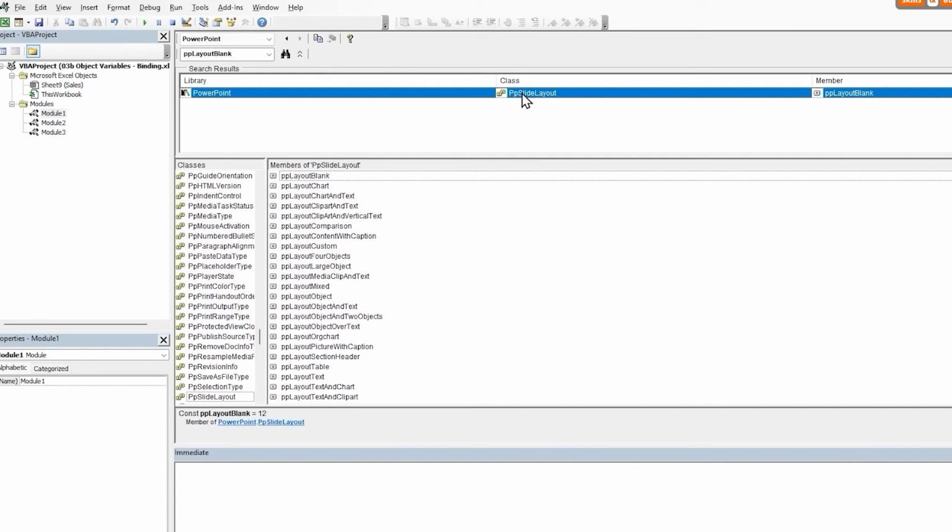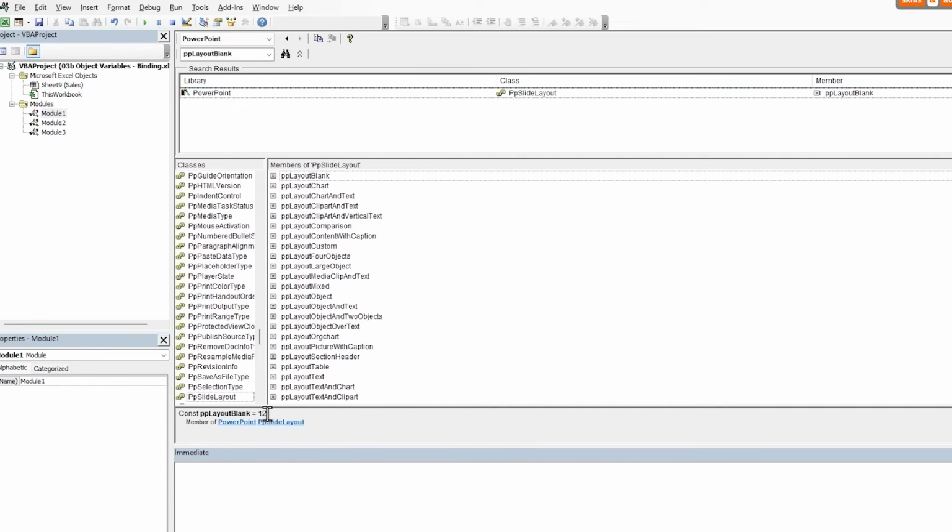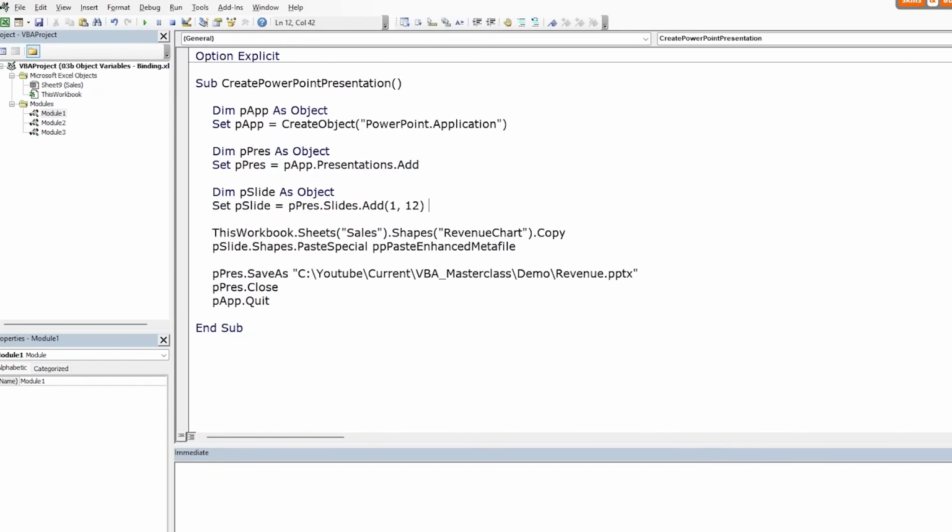If it's not selected, select it and we can see the value of the constant below, which is 12. Great. Let's replace the constant in our code with this value. And I would suggest to put a comment telling us what this value represents for our reference later. And there is one more line of code to fix.